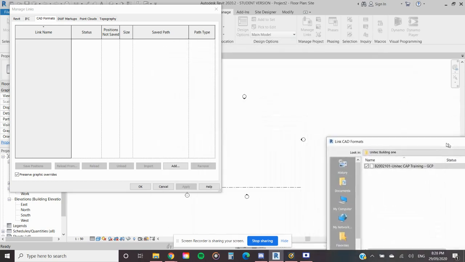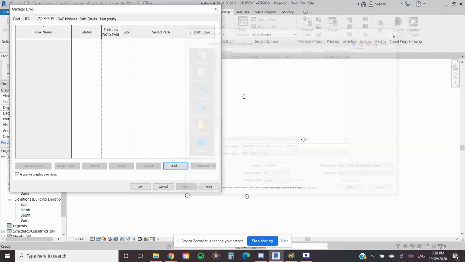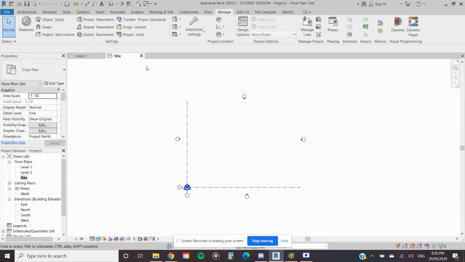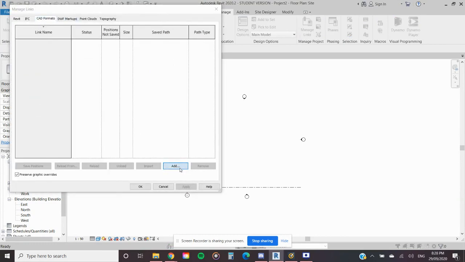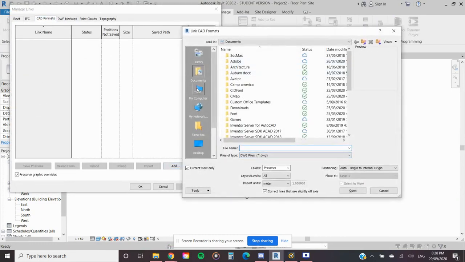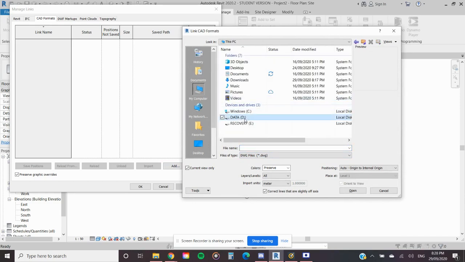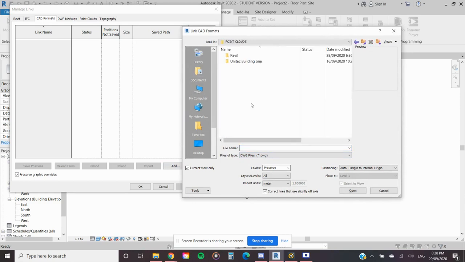Wait, did I? Sorry, let me... Oh, it was in Site. Sorry, I got a little confused with that. Okay, back to it. Turn on origin to internal origin, preserve, meters, current view only.